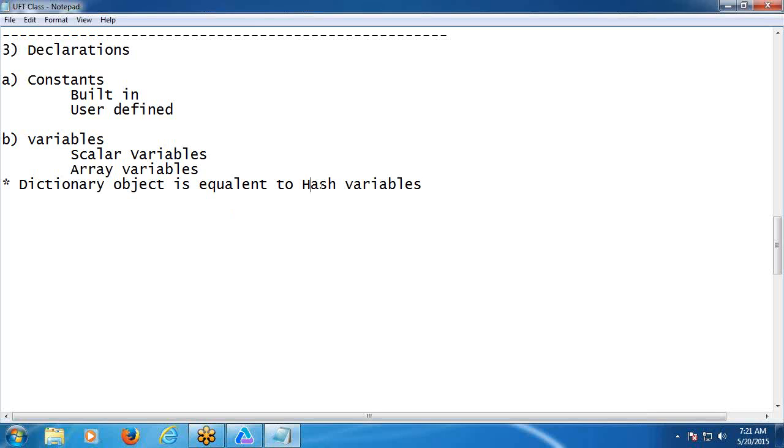Hash variables, or you can say associated arrays in Perl script. In Microsoft documentation, they mentioned this sentence: dictionary object is equivalent to associated arrays in Perl script. Final conclusion: in Perl script, we have three types of variables: scalar variables, array variables, and associated arrays. What is the difference between arrays and associated arrays? That we will discuss in the VBScript variables chapter.